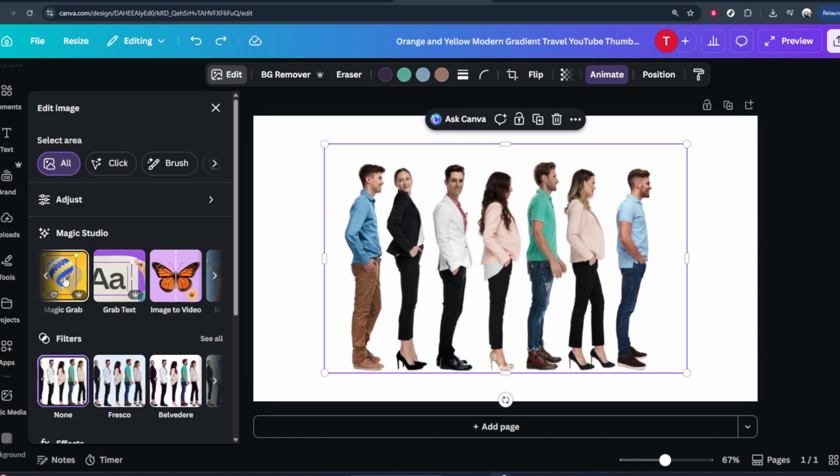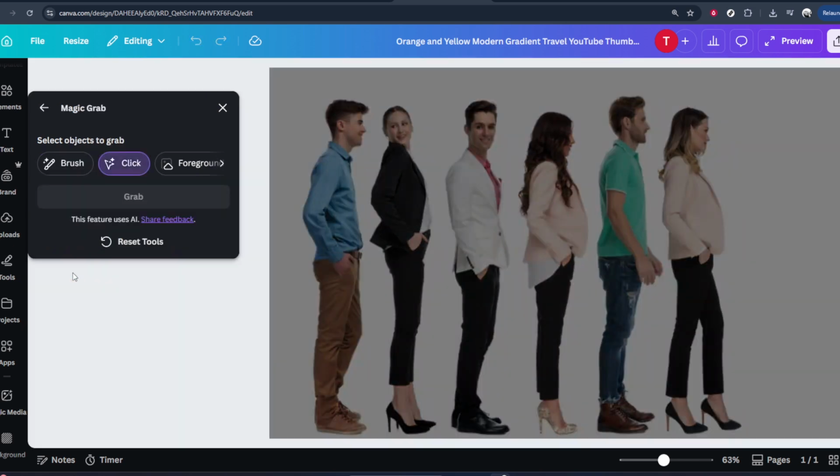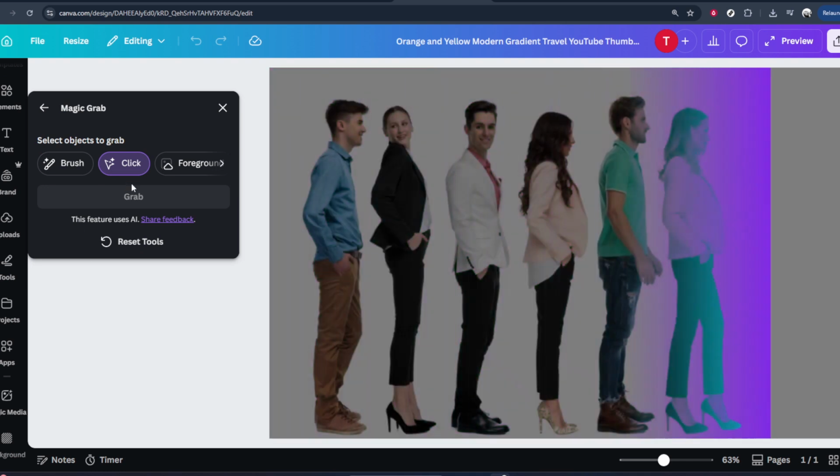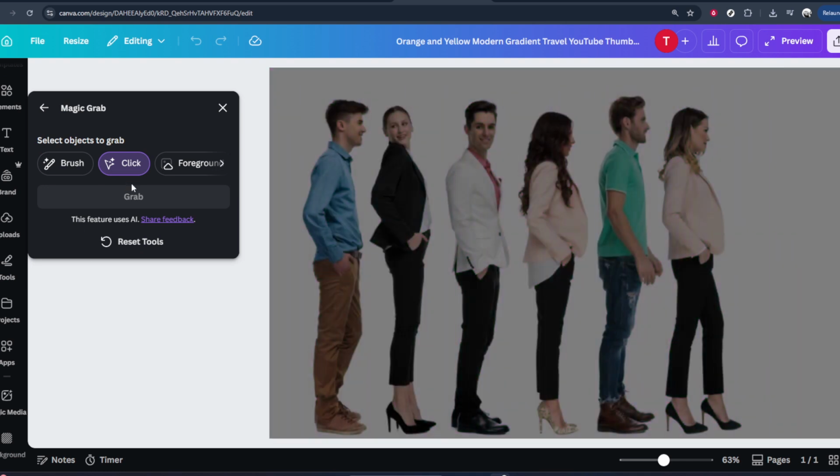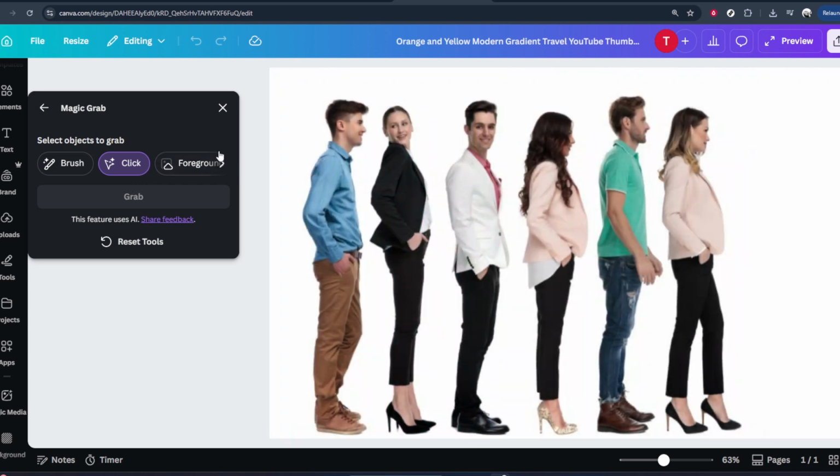Inside this editing panel, you'll need to navigate to the feature called Magic Grab. Depending on your Canva layout, you might need to scroll a bit or look under a section related to AI or photo tools, but once you see Magic Grab, select it. Next, click on Magic Grab to activate it. What this tool does is detect the main subject of your photo, usually a person, and separates them from the background so you can move them without stretching or warping everything else.